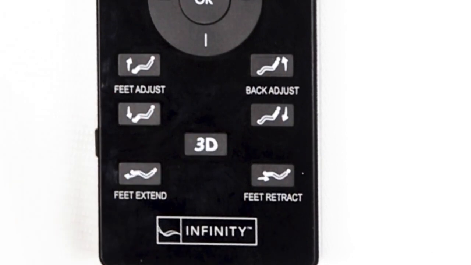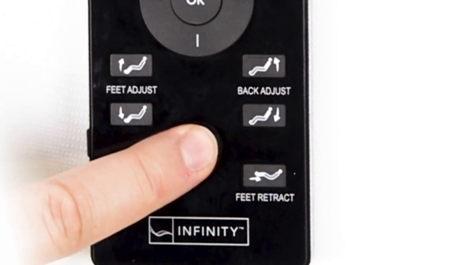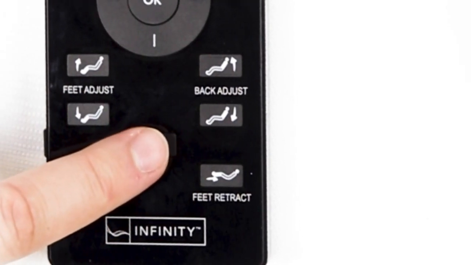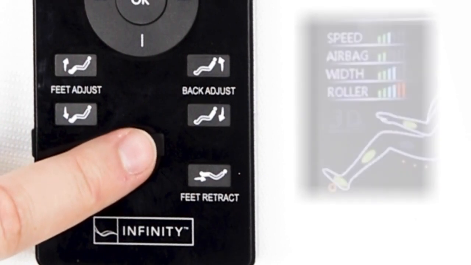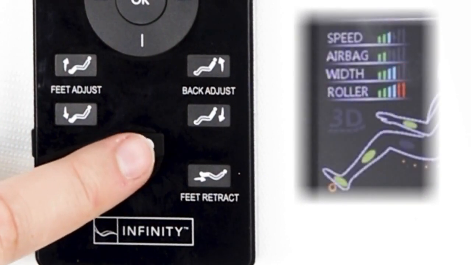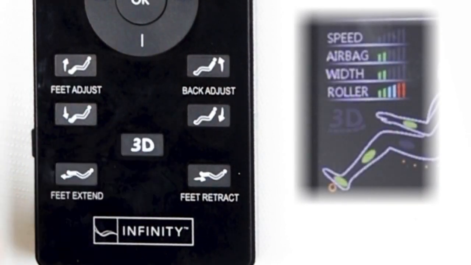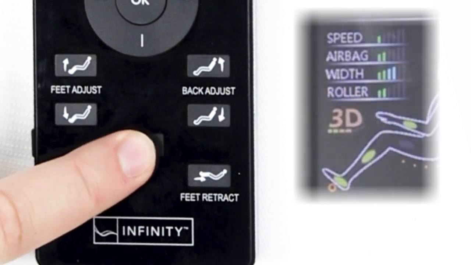On the remote is a button marked 3D. While in an auto program or in manual mode, pushing the 3D button will change the intensity. Use a lower intensity for a light tissue massage, or a higher intensity for a deep tissue massage.